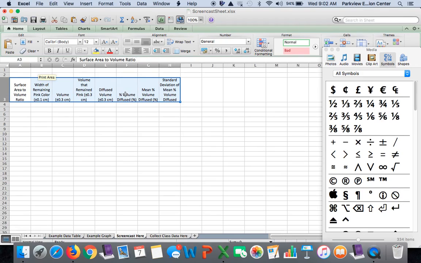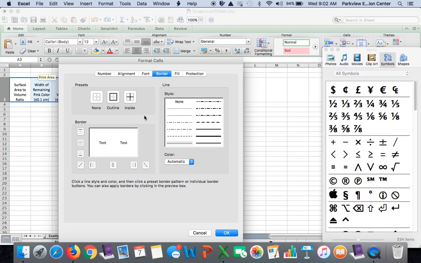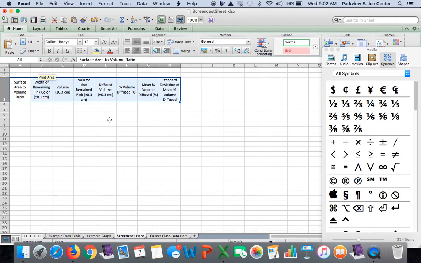horizontally. And one other thing, while I've got these cells highlighted, I'm going to right click and go to Format Cells, and under the Alignment tab, you can see that they're all on the bottom of the cell vertically. I'm going to center them vertically and hit OK. Now, that text is centered vertically and horizontally, and it's text wrapped, and the text doesn't overlap anymore, and it's nice. I'm going to do just a couple more things for this part of the screencast, and then I'm going to stop it and start a new recording.